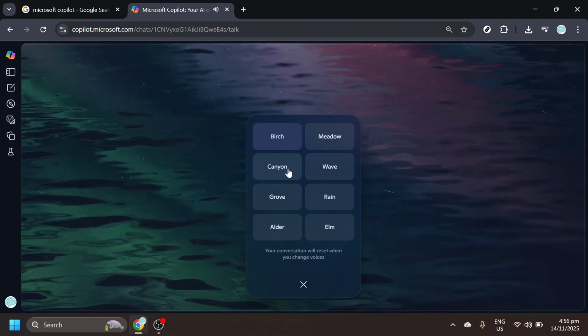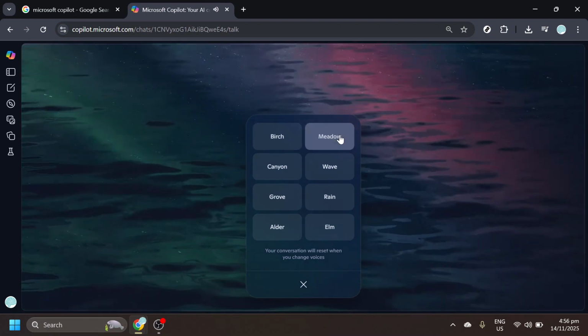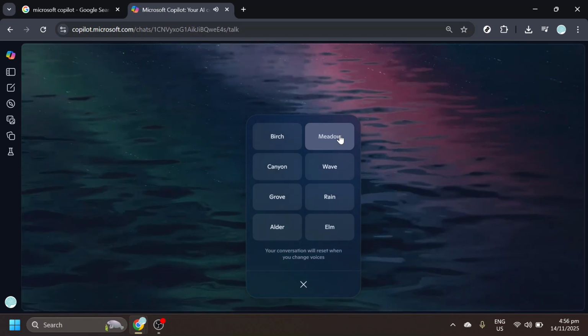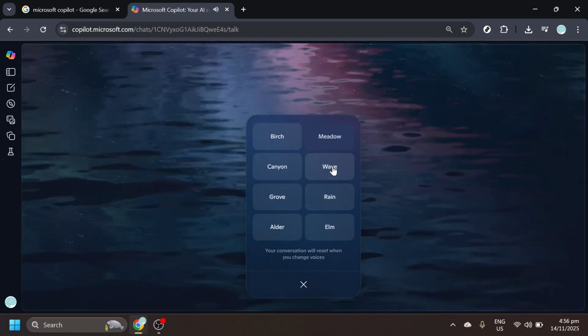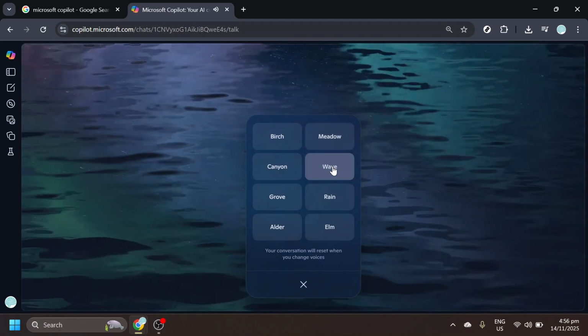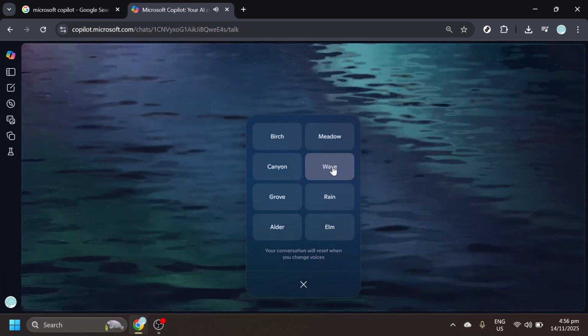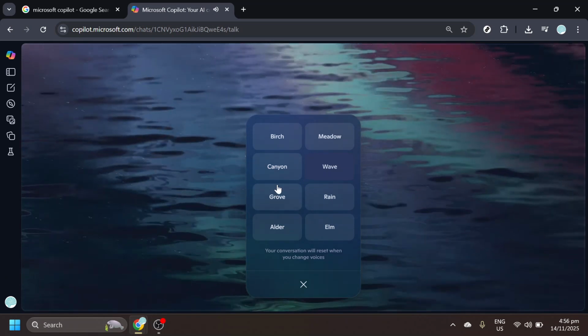On this screen, you should see a variety of voice choices available for your selection. Here, you have the freedom to choose a voice that fits your preferences, whether you're looking for a different accent, tone, or anything else. This is the great part about customizing your digital assistant. It can speak to you exactly the way you like.